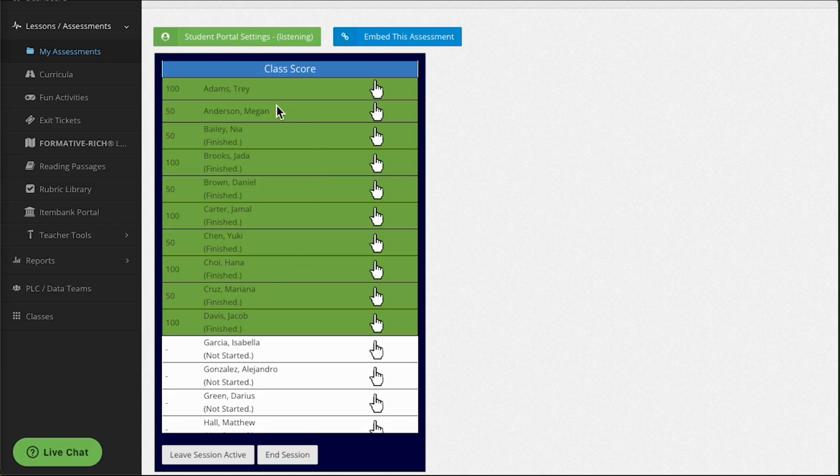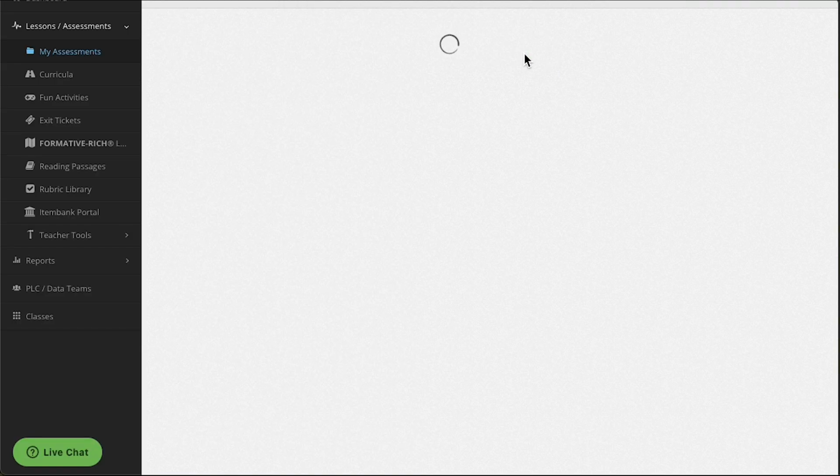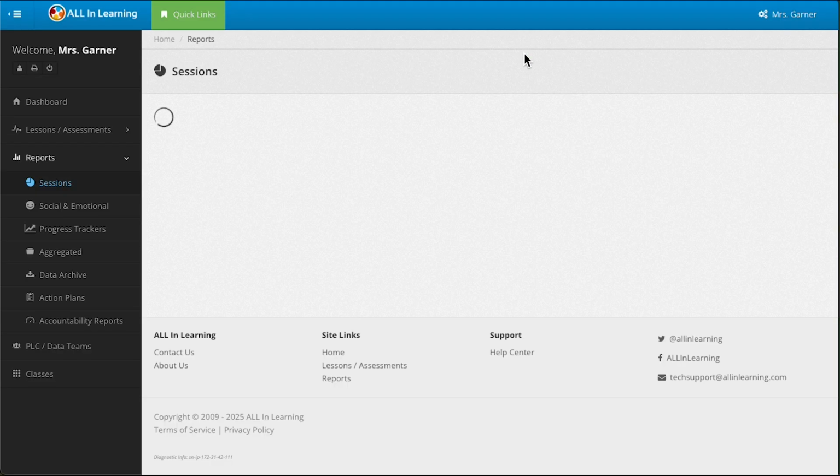Click Save Feedback, and then click Close. As you can see, as we're monitoring progress, we can already start making some decisions about what students would need to do next. And when all students have finished, we'll click End Session, and say, yes, I'm sure I want to end the session and create a report.